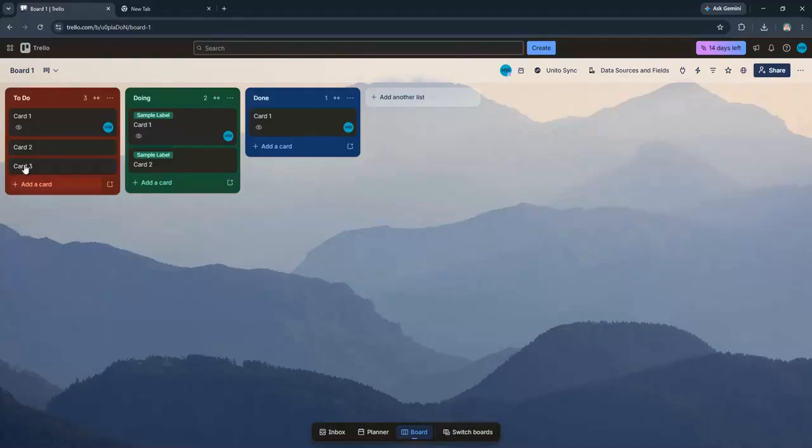Once your lists are set up, you can start adding cards. Each card will represent a task or feature in your project. Click on Add a Card under the appropriate list and give it a clear title and description. You can also set due dates, assign team members, and add labels for better organization.